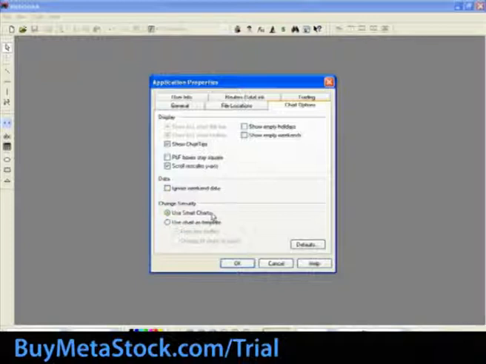The last section is Change Security. Under this section, there is one of two options you need to select. Select either Use Smart Charts or Use Chart as Template. Select Use Smart Chart to load the Smart Chart for the symbol rather than retaining the previous chart's configuration when using the Change Security command.